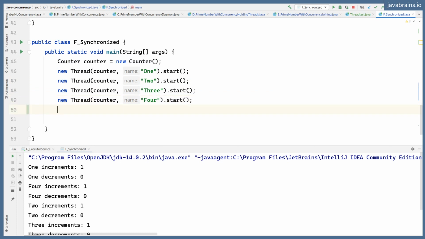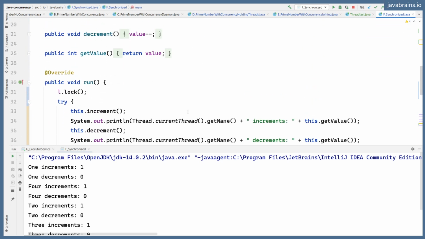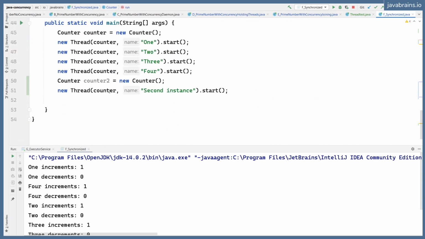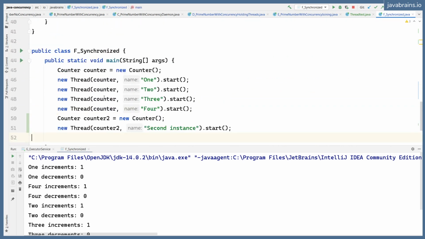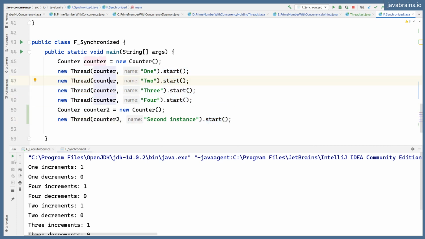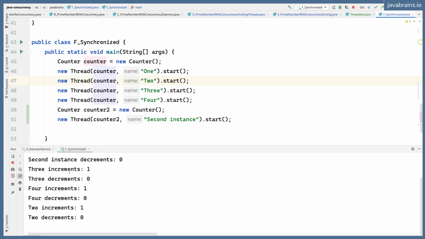So for example, if I were to have another counter here, which is counter2, and then I were to create another thread, the second instance. Well, what happens when this runs? The runnable is called, and now the l on which it is locked is the l member variable of this second counter instance, which is counter2. So this is not going to be blocked by any of these other threads. So this should happen independently and possibly interspersed with the other threads.